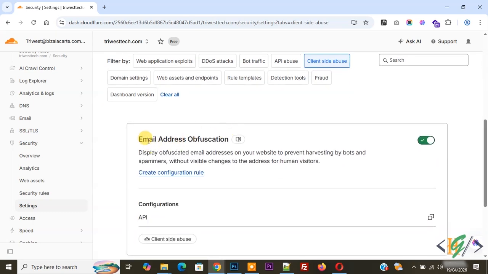And then you see Email Address Obfuscation: display obfuscated email addresses on your website to prevent harvesting by bots and spammers without visible changes to the address for human visitors. So we enable this option. You can enable this option, so we are going to protect our website domain from spam bots.